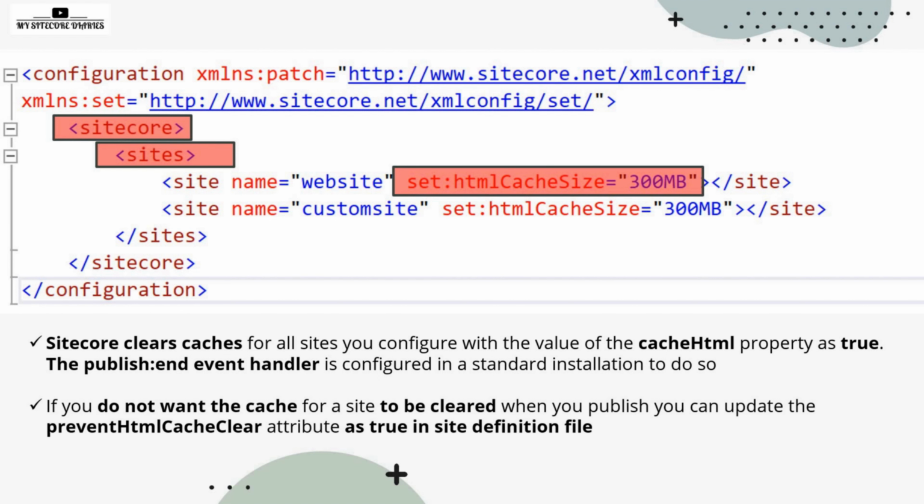If you do not want the cache for a site to be cleared when you publish, you can set the preventHtmlCacheClear attribute as true in the site definition file.